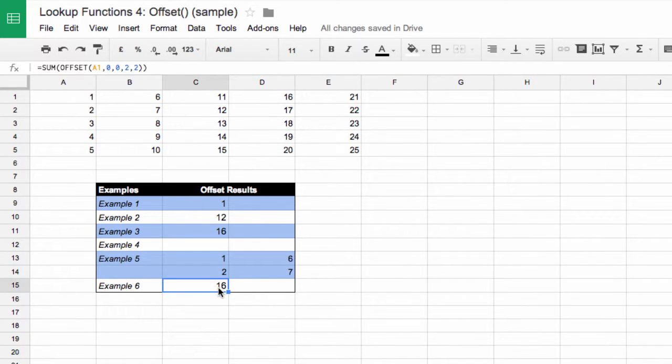And the last example here is sum offset A1, 0, 0, 2, 2. So we'll take the inner part first. So it's A1, it's not going anywhere, but it's 2 down, 2 across, and they're being summed. So it's 1 plus 2 is 3, plus 7 is 10, plus 6 is 16, and that's why it's returning 16. So they are a few examples of using the offset function and how it works. Now we'll have a look at a practical example.